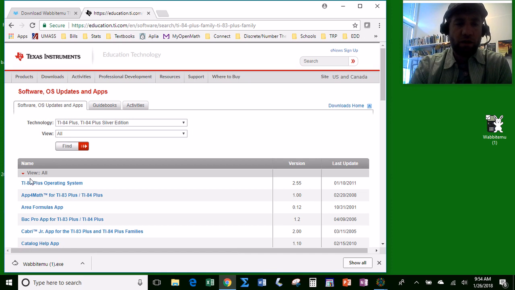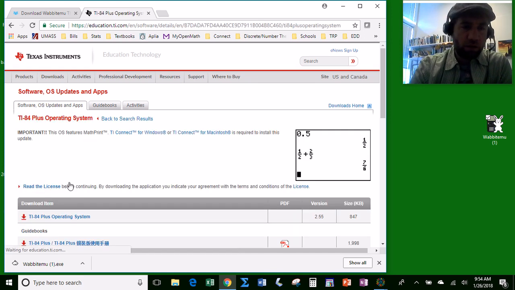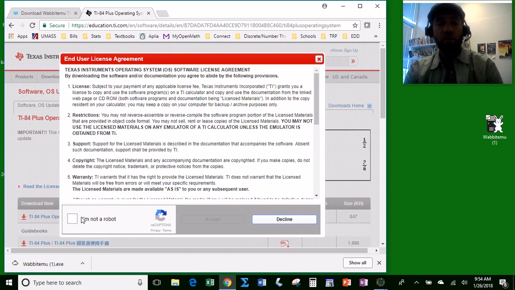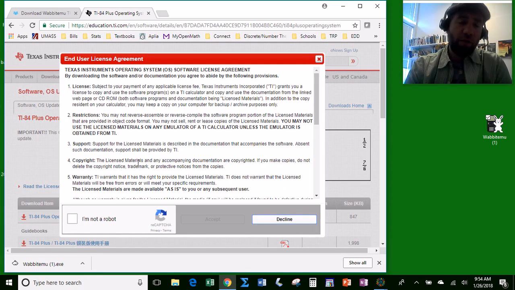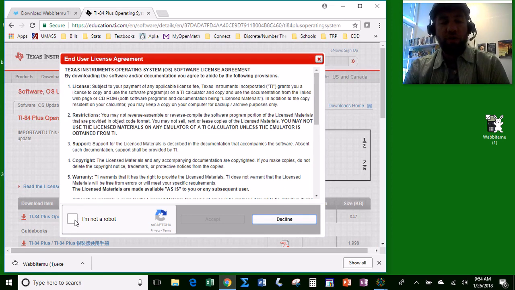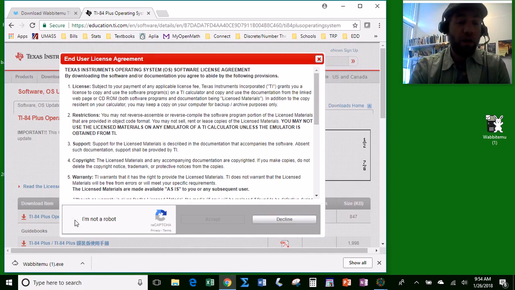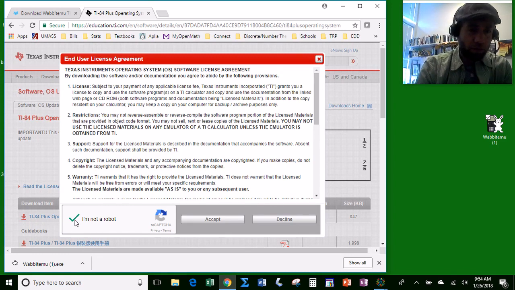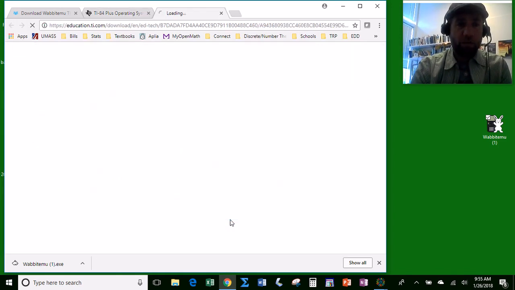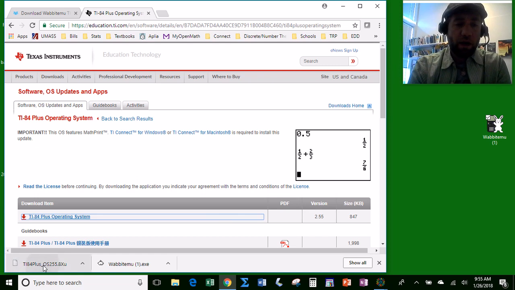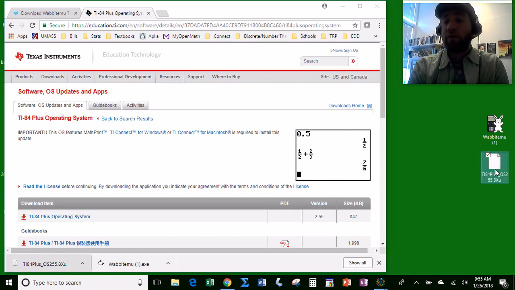So right here, this is the link you're going to want to use. And this is the file, the download item TI-84 Plus operating system. So it's going to give you a few terms and conditions, asks you if you are in fact a robot. If you are, you may not want to download this. I'm not sure of the repercussions. I am not a robot, so I'm going to accept these terms. And that is it. That's the second file we need. Okay, so this is step one. We need to download the calculator and we need to download the operating system that's going to run the calculator.